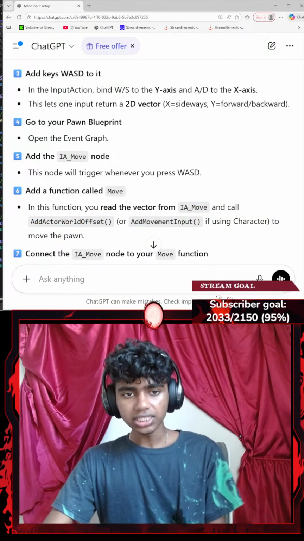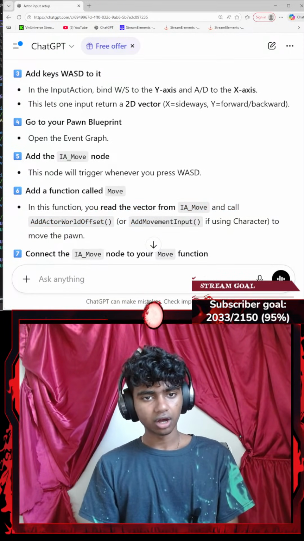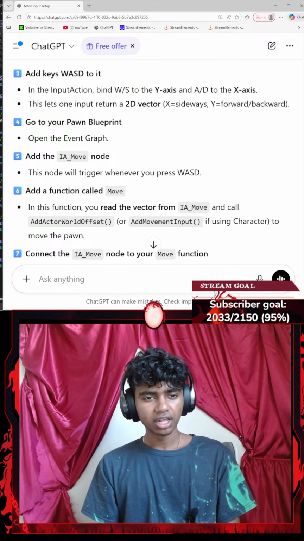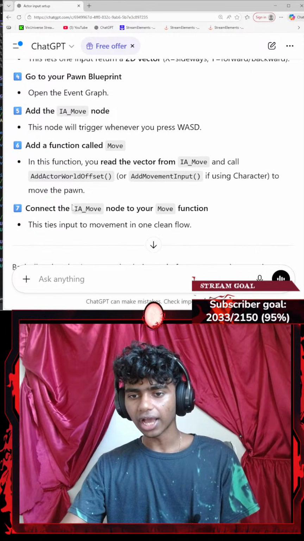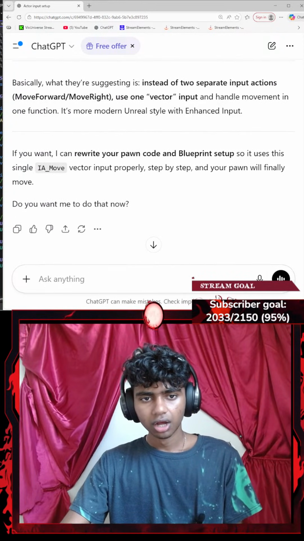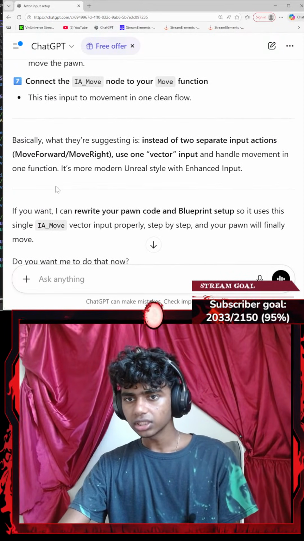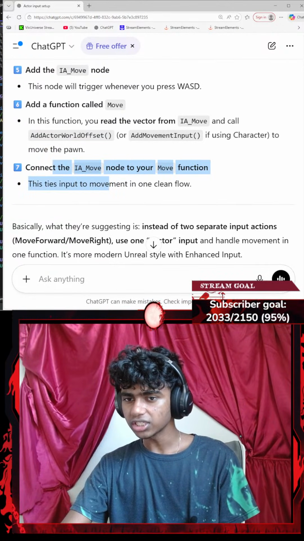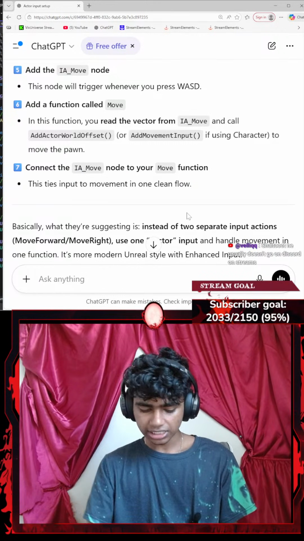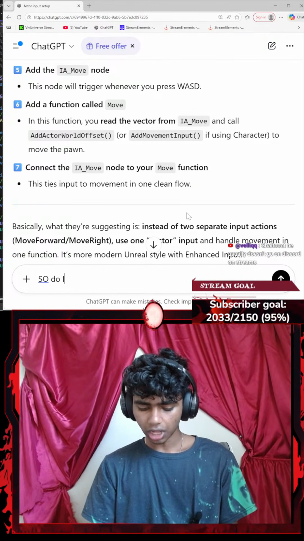Oh, I see. And then the move function, click on it, add input x and y axis, which is floating point. Okay, I think I see. Basically, connect the IA move node to your move function. This ties to input.